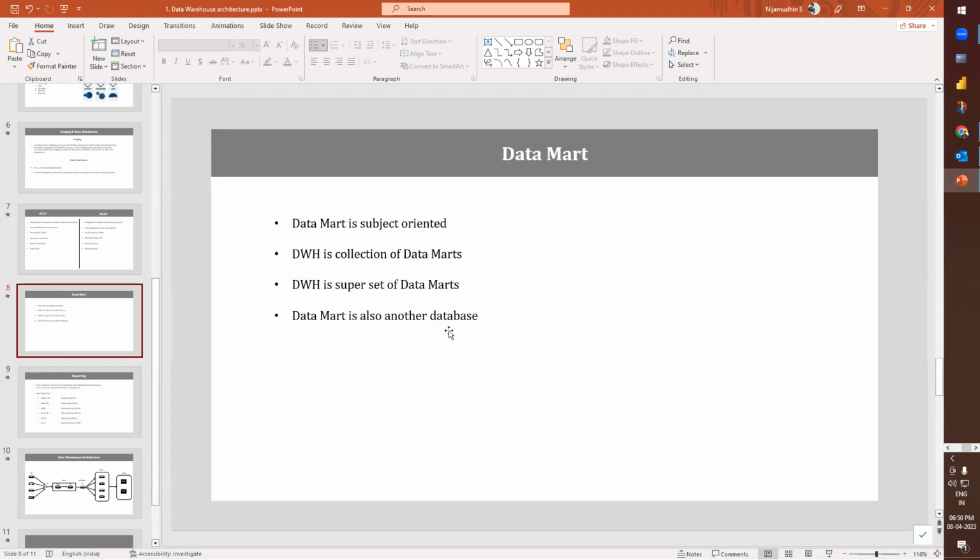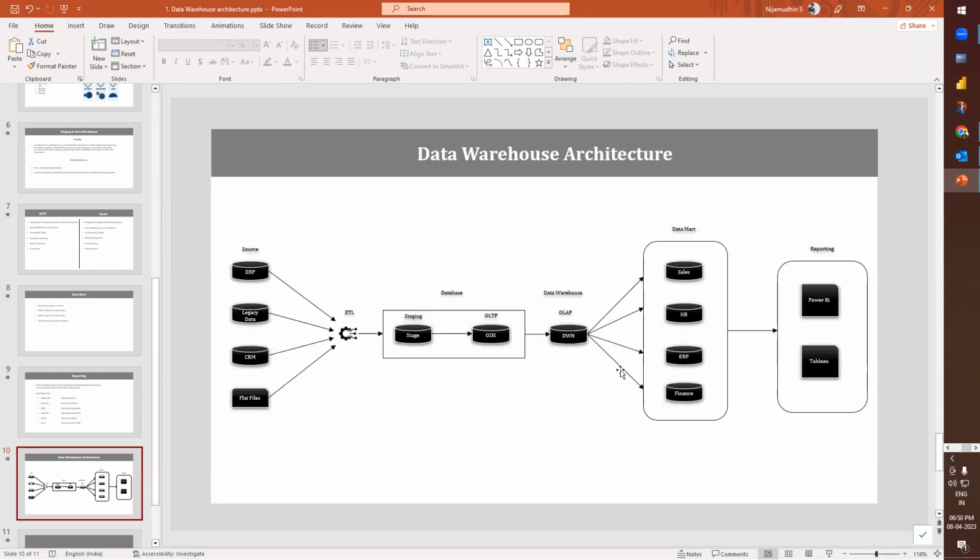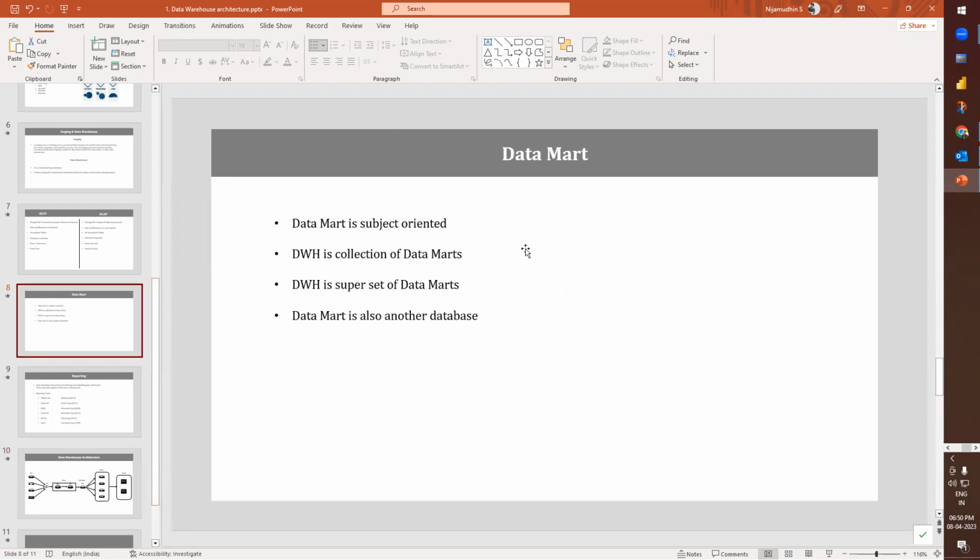A data mart is also another database. ODS, OLTP is also one of the databases. This data warehouse is also a database, and inside it are the data marts, right? We separate some folders, and these folders are also called a database only. That is the exact name, data mart. So this is what a data mart is.